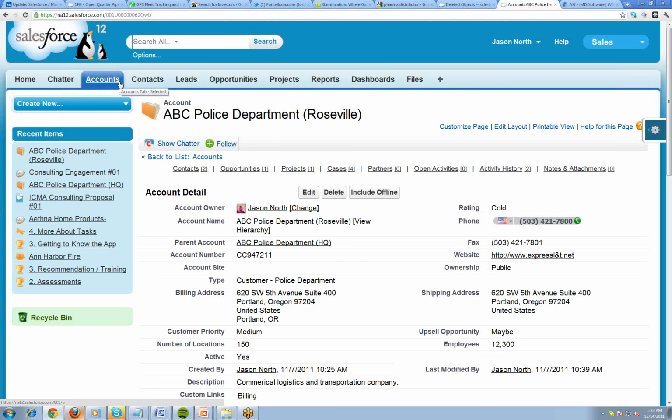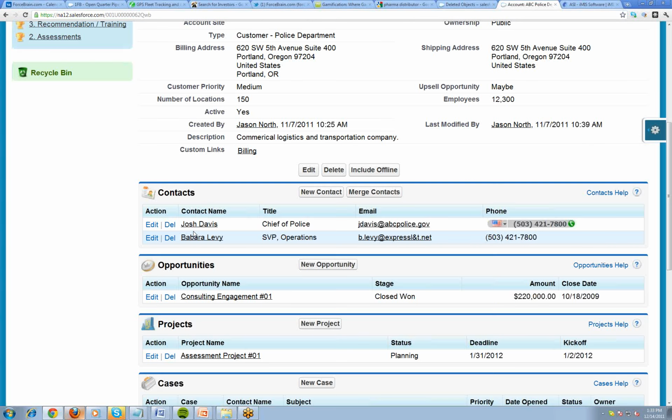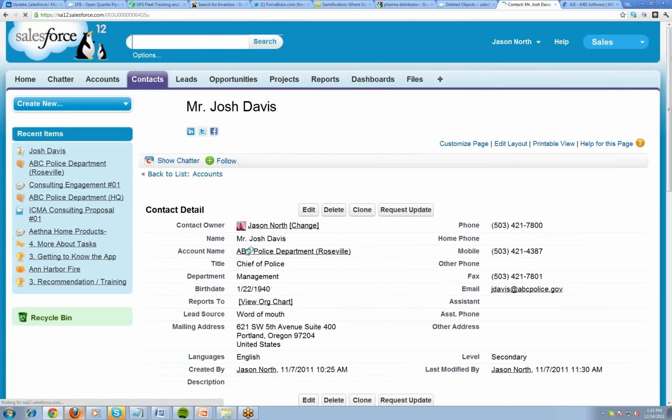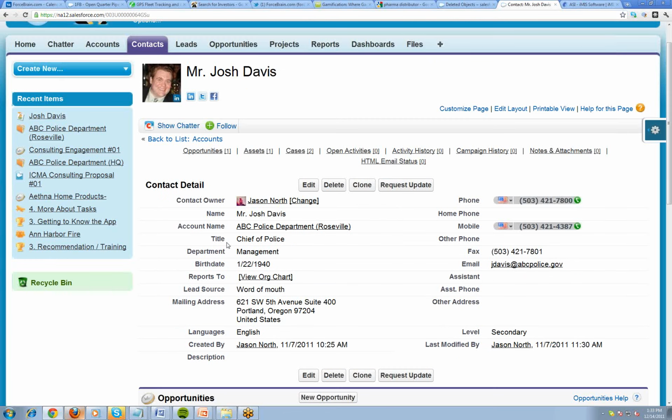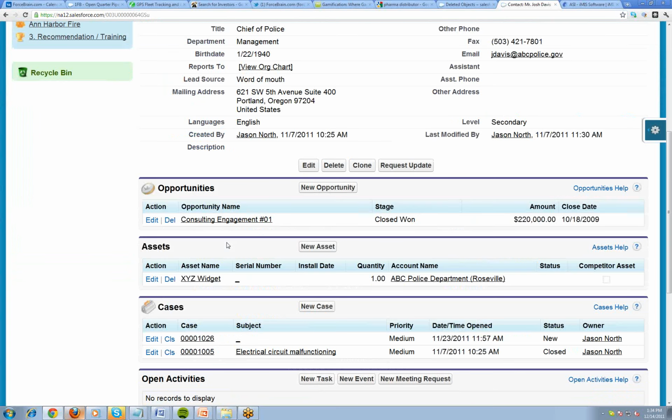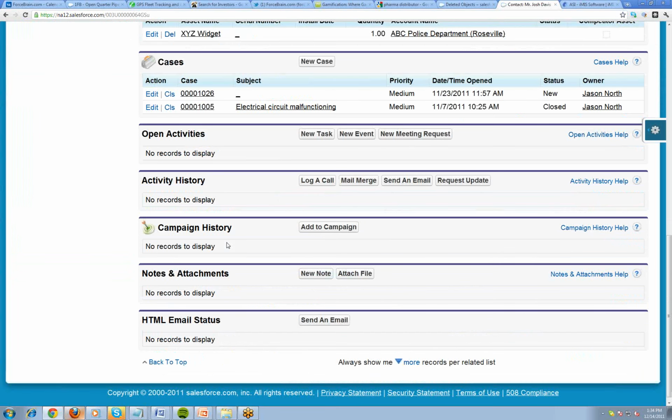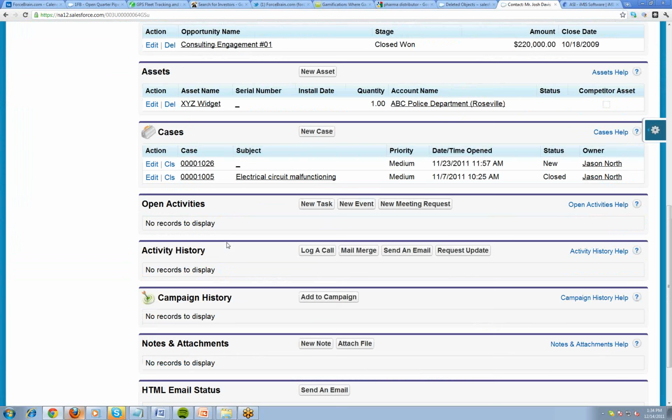And so if I go down and I look at Josh Davis here, he's a contact at this particular account. Now, Josh may also have an affiliation with another account. So maybe he's the chief of police here, but maybe he's on the board of some other organization or what have you. And in those cases, what we can do is set up affiliations with other organizations. So you would see that down here below. Does that make sense?